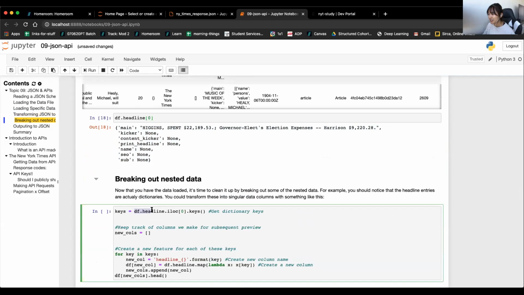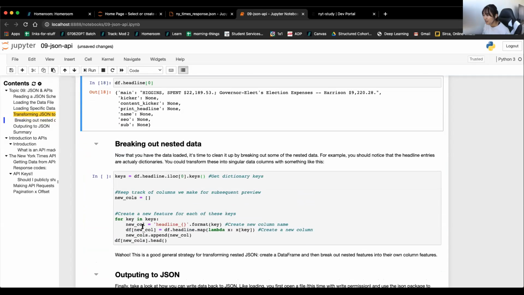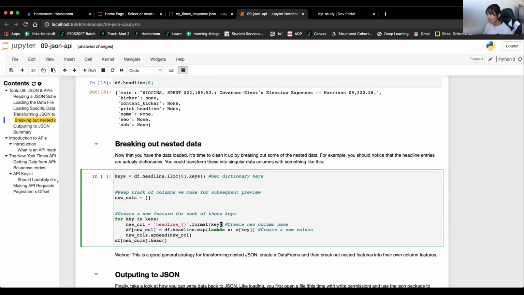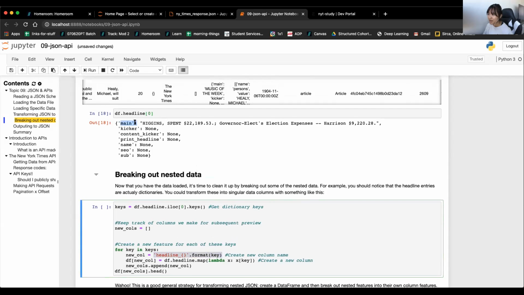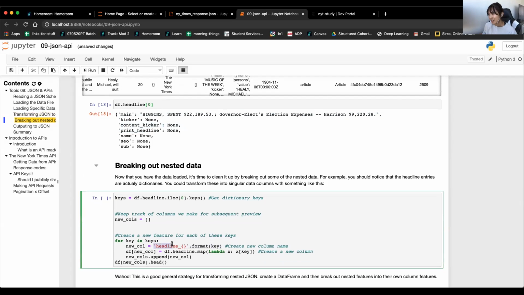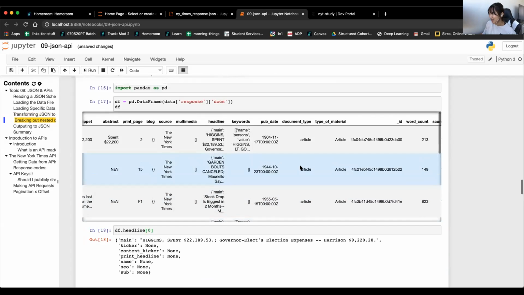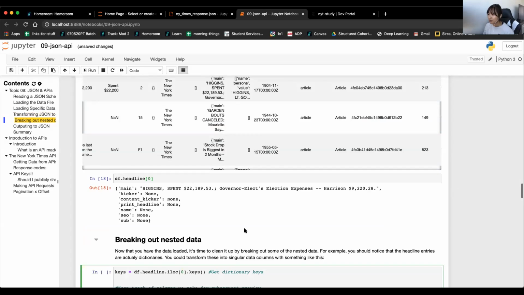As you can see, we're using df.headline.iloc[0].keys, literally the keys of this very first dictionary. That will be our new column. For the new column names, in case there are other columns named main, kicker, or content kicker, we want to format each new column name to be headline underscore these. I'm not sure if there is a conflict, but just in case you have conflicting column names, you don't want that to happen. This also lets you keep track of which columns came from unnesting a dictionary.